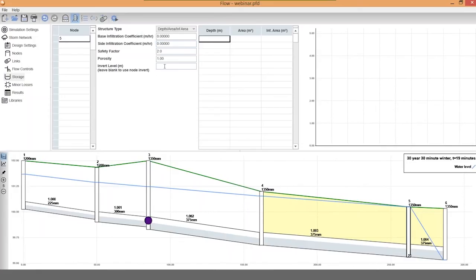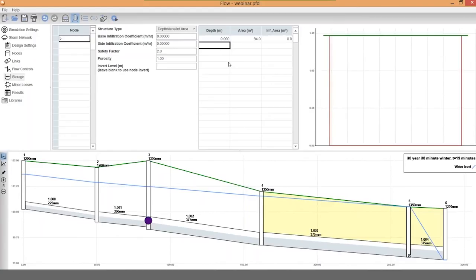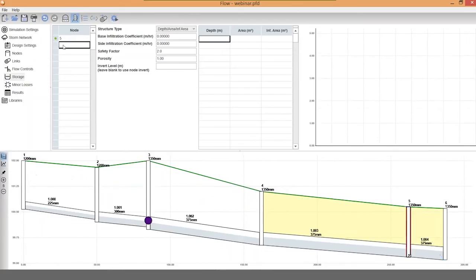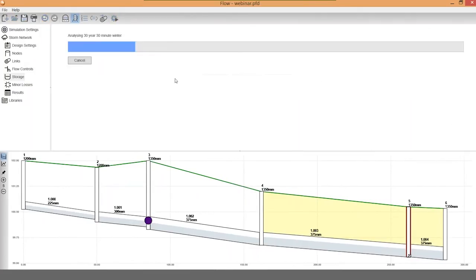Again, I'm not going to specify an invert level. I'm going to get my storage structure to track the manhole, and I'm just going to say at the base, 0 meters deep, I want 94 square meters, none of it infiltrates. We'll just assume straight sides for now, so that will give me my 94 meter cubed of storage at 1 meter deep. Come off the row, I get a green traffic light, I get a brown halo on the manhole just to tell me that I've got additional storage present, and I'm good to go and run the analysis.